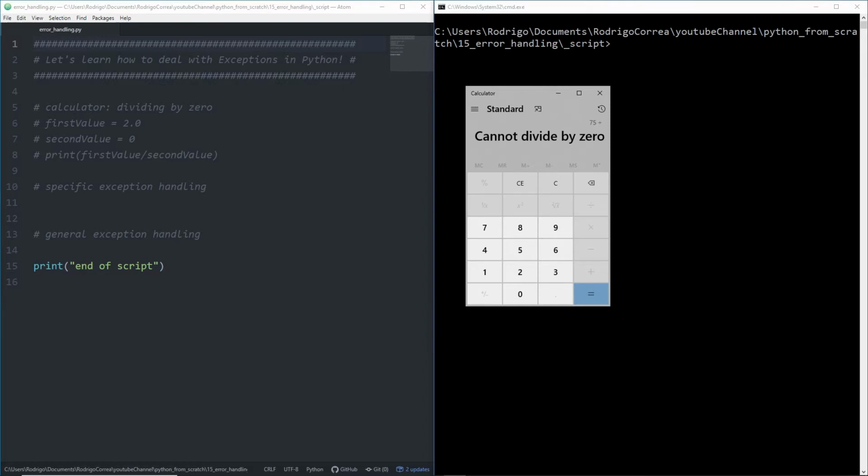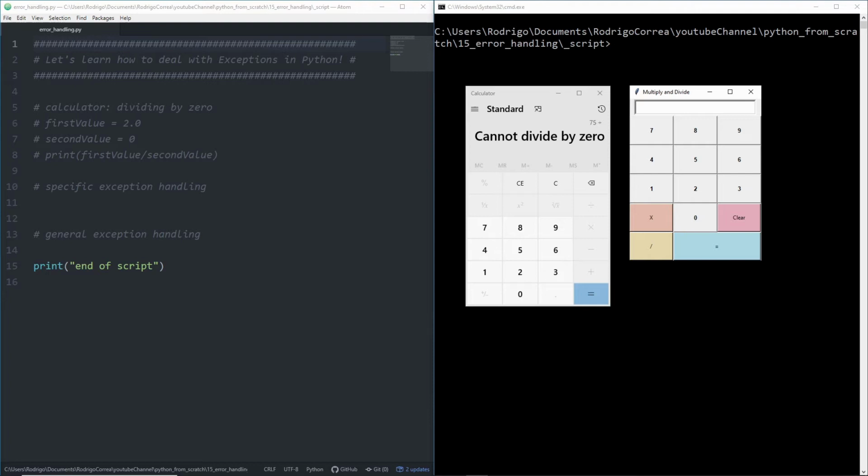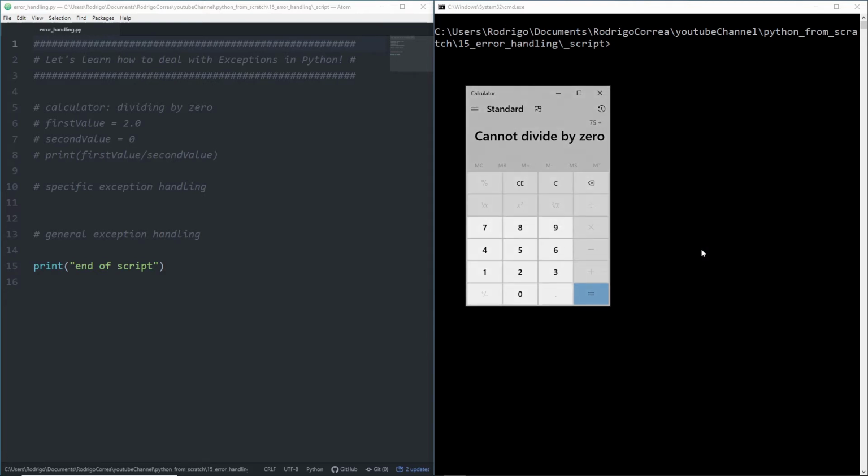Let's try to do the same with my simplified calculator. This calculator can only perform multiplication and division. If I try to do the same, divide any number by 0, the application crashes. The difference between the calculator from our smartphones or computers and my application is that they handle this kind of exception and my application does not, and therefore it crashes.